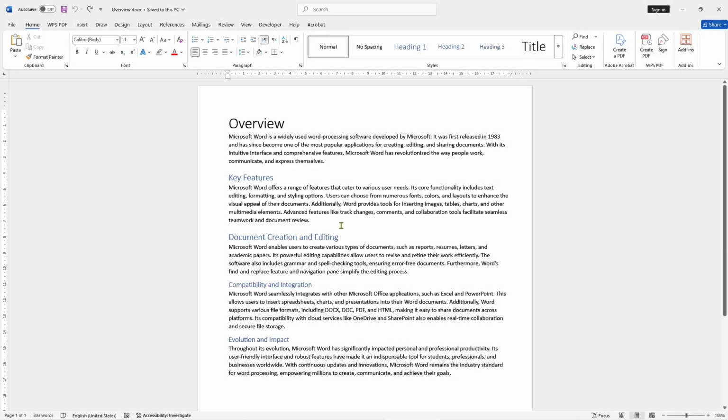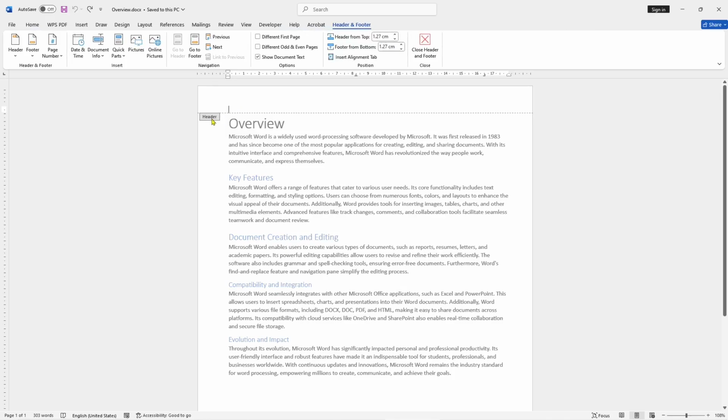Hello everyone, today we are going to learn a basic Microsoft Word tutorial on how to add a header and page number. If you want to create a header, you can double click at the top of the document page. You can double click here and it will show the header.